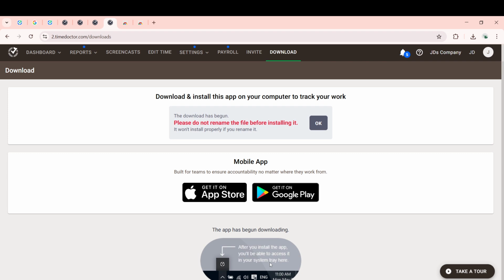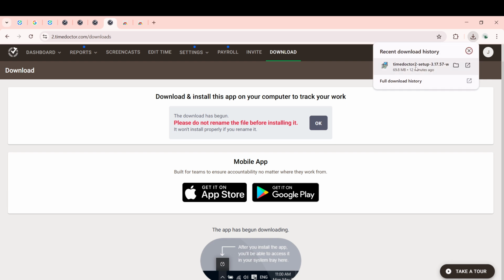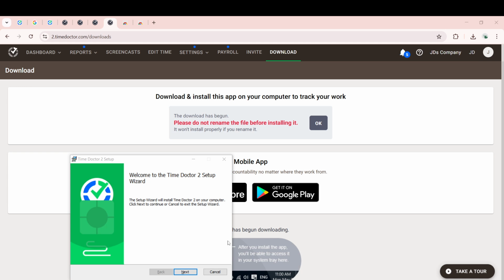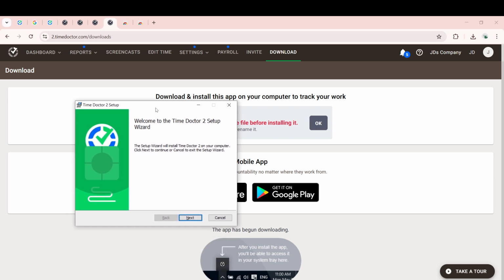Next, click the Download Time Doctor app for Windows button. This will start the download of the installer file. Once the file has finished downloading, you'll need to locate it. Typically, your downloaded files end up in your Downloads folder, but it might be somewhere else depending on your browser settings. Open the folder and find the installer file. Double-click it to start running the installer.